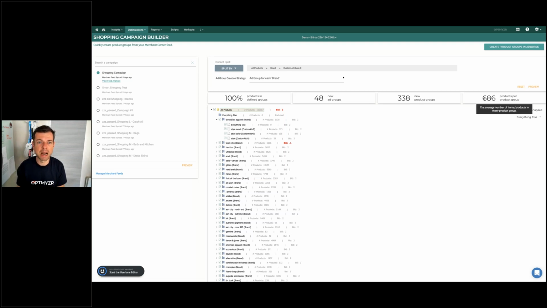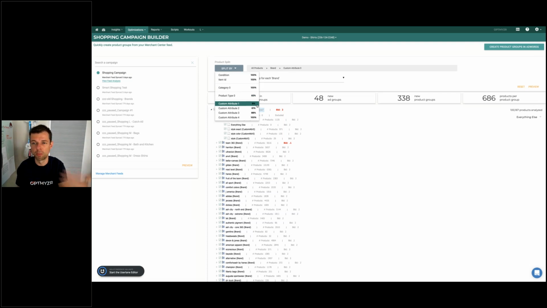So I might go back and I might add another level of division right here, right? So I can split it further based on something else. By the way, these percentage numbers that you see, this means how many products in the feed have a value for that attribute. So if I were to do my next split based on custom attribute 1, only 8% of my products have a value for that. So 92% would end up in these everything else buckets, right? So that might not be a good structural thing to use.